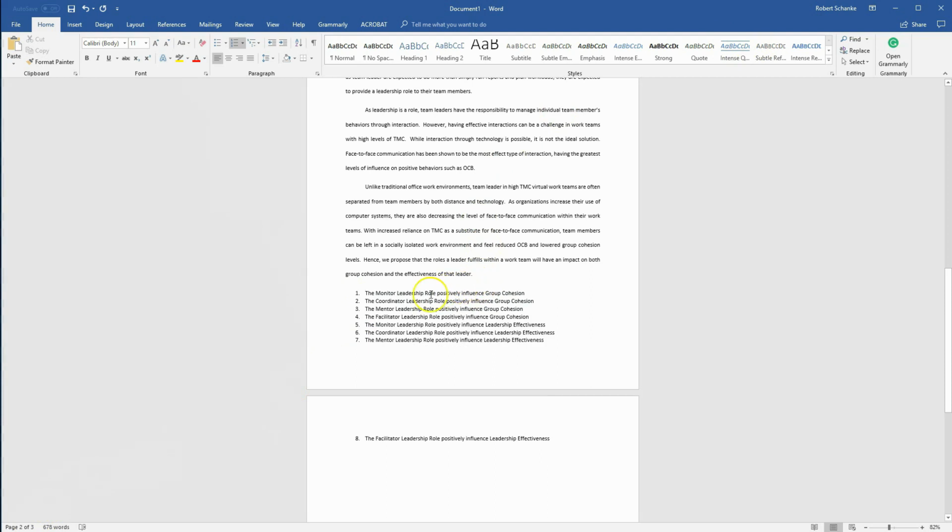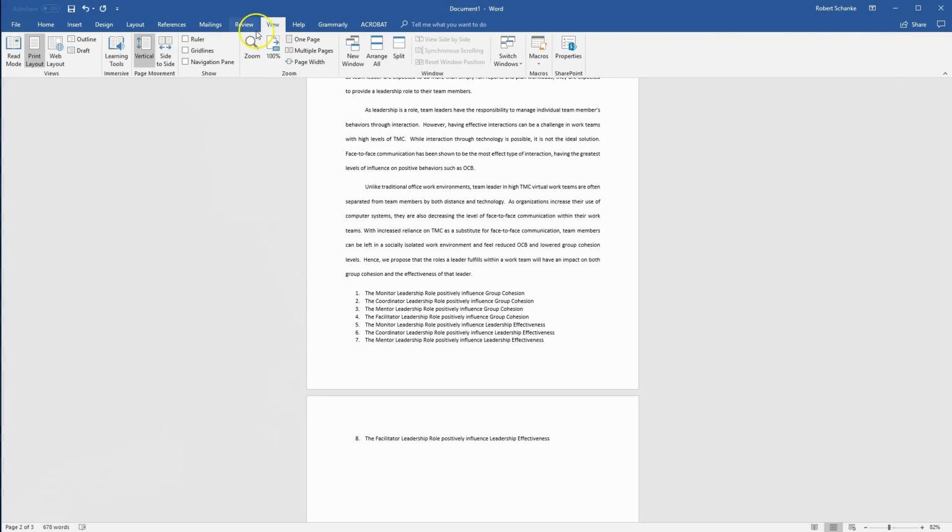So if you noticed, when I created this bulleted list, it kind of put a little indent on it automatically. And if you don't like how that looks, you can absolutely change that. So we're going to come up to our View tab. So click on View up top, and we have a couple options here. I want to view the ruler.